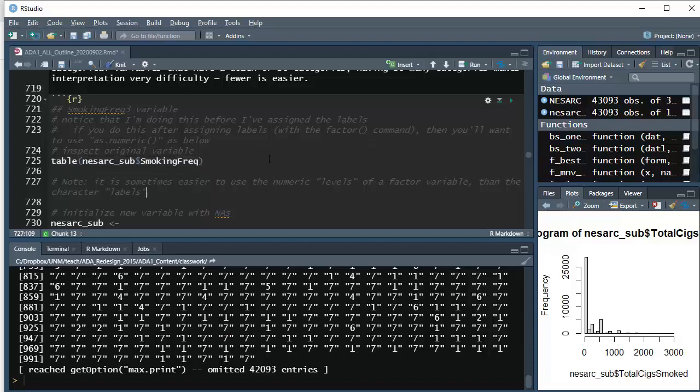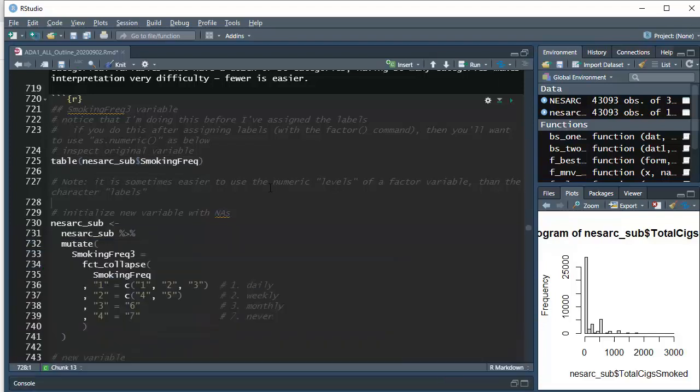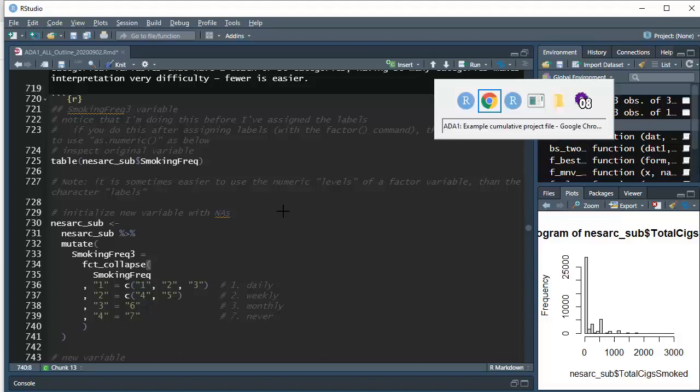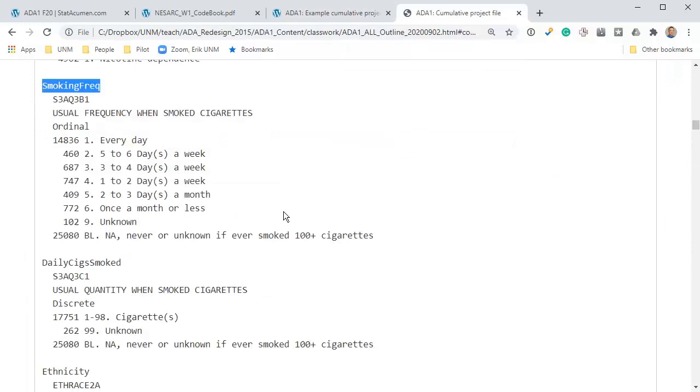Okay, so in creating this new variable, you can use either one. They happen in this case to be the same, the numeric version and the character version. All that to say is be careful using functions like this and how you refer to levels of a factor. You can see in quotes, I'm referring to this as the character version, and that works just fine. Okay, so all of that, let's take a look at this smoking frequency variable in the codebook.